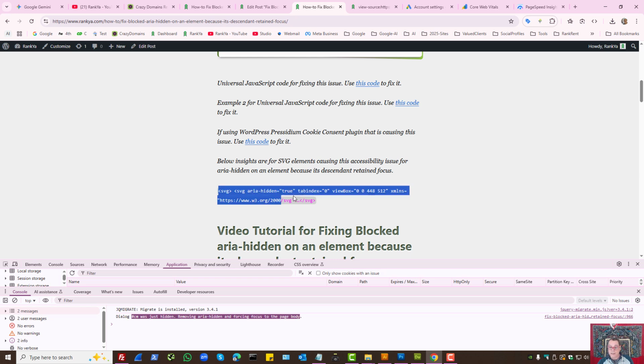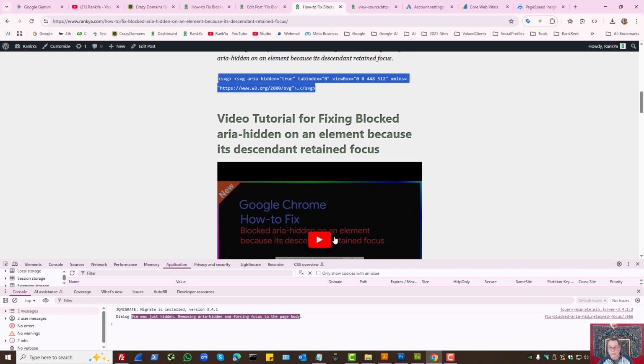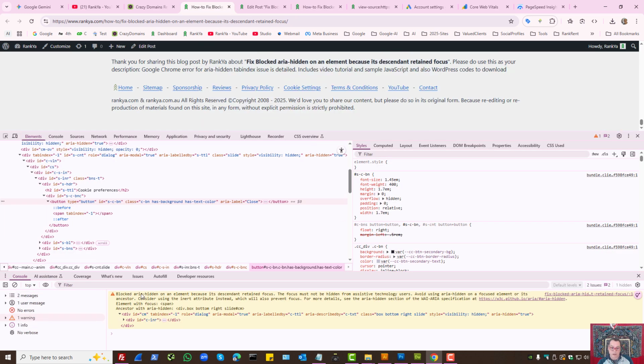So, there's other sample codes and there's another tutorial here. I'm going to leave this in place because that is to do with tab index and SVG that can show this problem here as well, Aria-Hidden issue, okay?